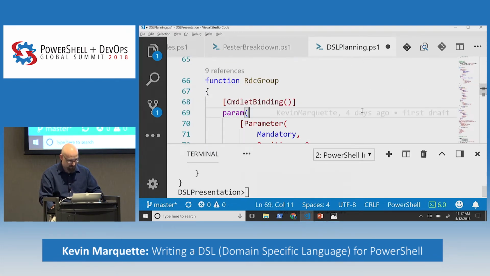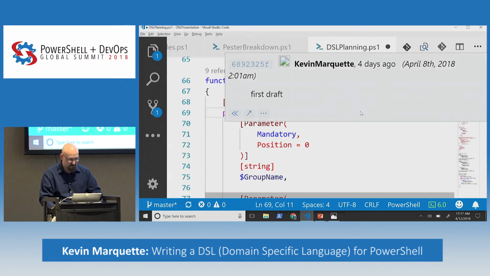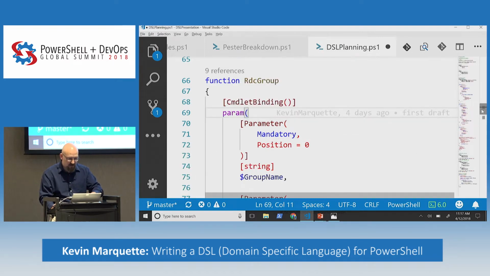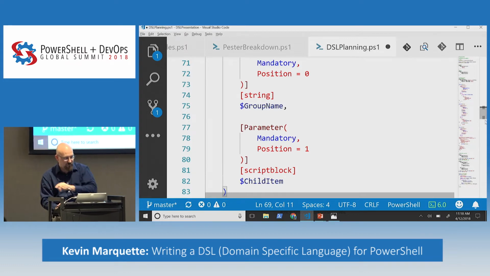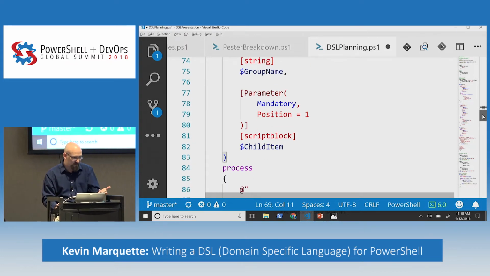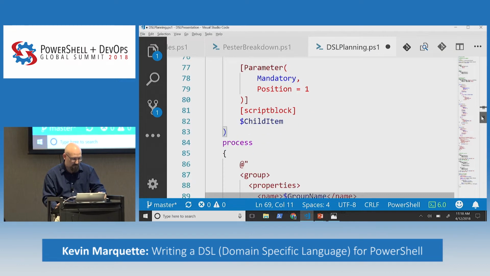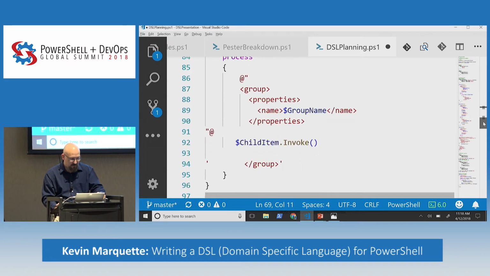RDC group. So here's where we start getting a little bit of the fun. So I still have my group name as a positional parameter. Then our second one is another positional parameter that's our script block. I'm calling this one child item. I could probably pick a better name for that. And then I'm doing the same thing as before. Like, I have a small chunk of XML.